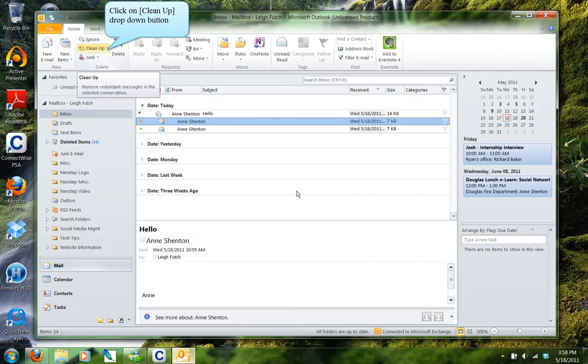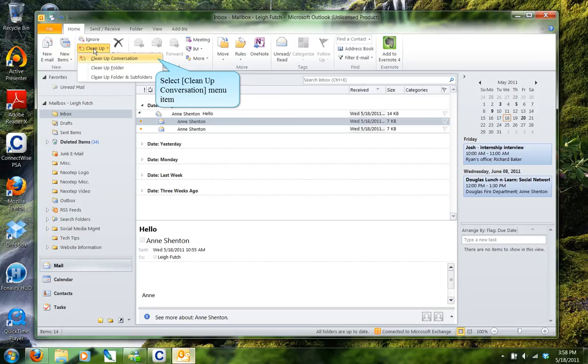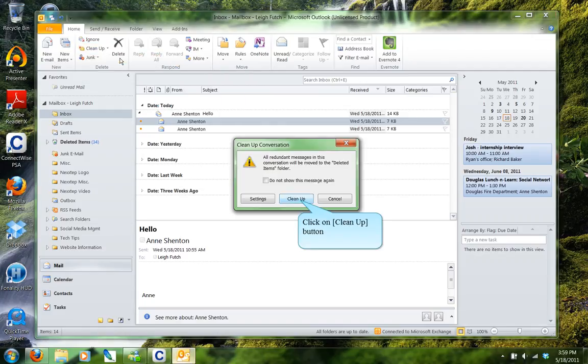To clean up conversations in Outlook and remove redundant messages, click Clean Up. Press Clean Up Conversation to remove messages that are fully quoted within others in the current conversation. When prompted, press Clean Up.